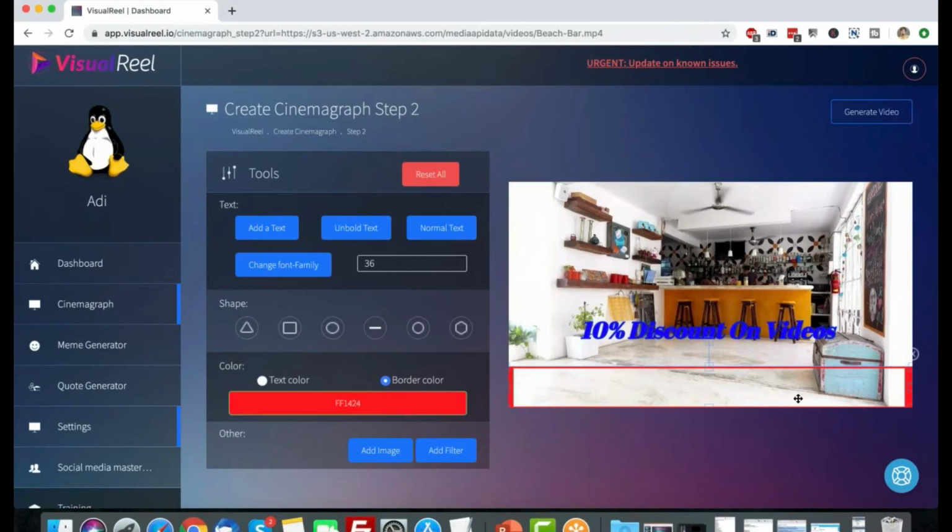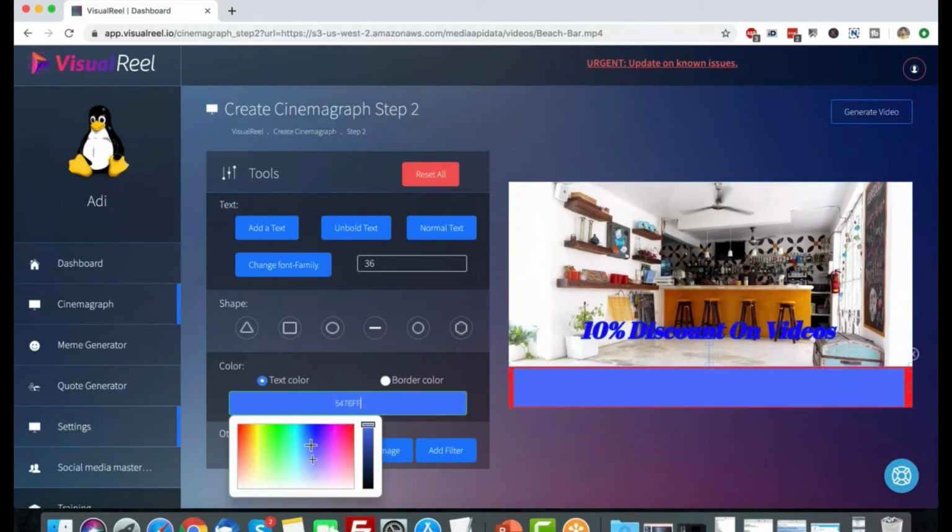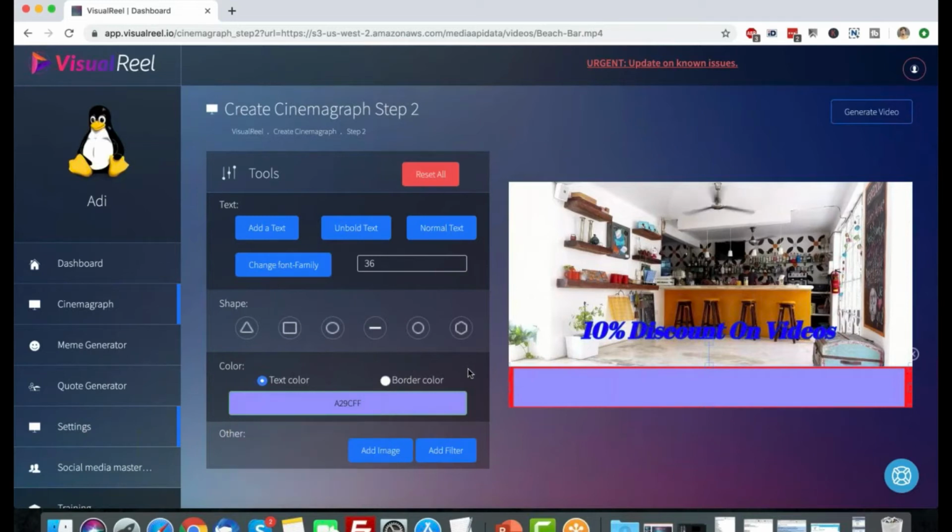Now I want to change this transparent inside of the box to some different color. So I'm going to click on text color over here, and then I'm going to add a different color. Let's go with this one. Okay. Now, next thing, I want to change the color of the text as well.